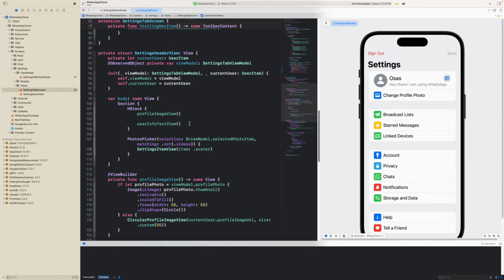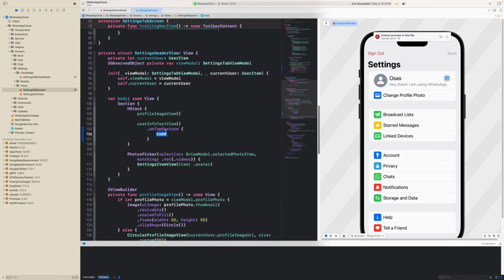And so I'm just going to make this easy on myself, and I'm just going to add an onTapGesture. Again, you can probably wrap it inside of a button, but let's just make this easy.